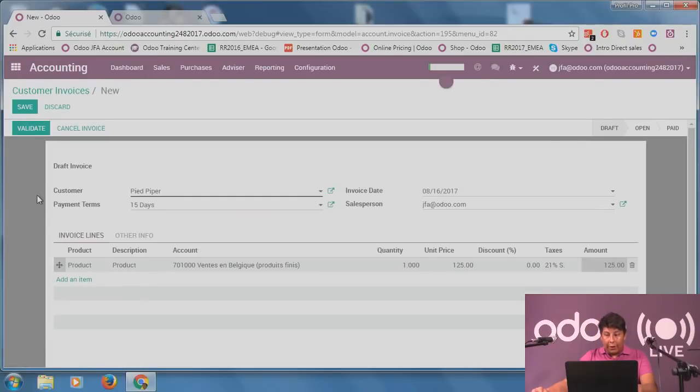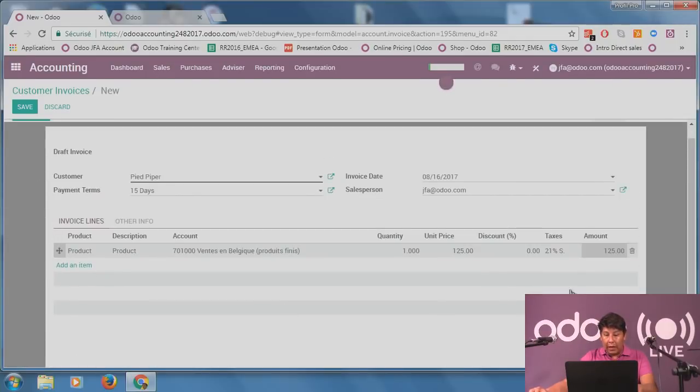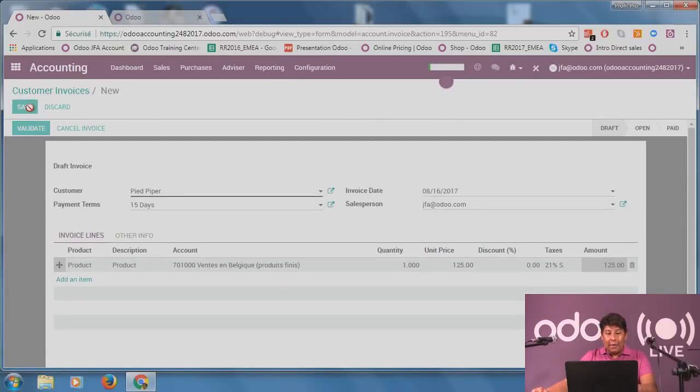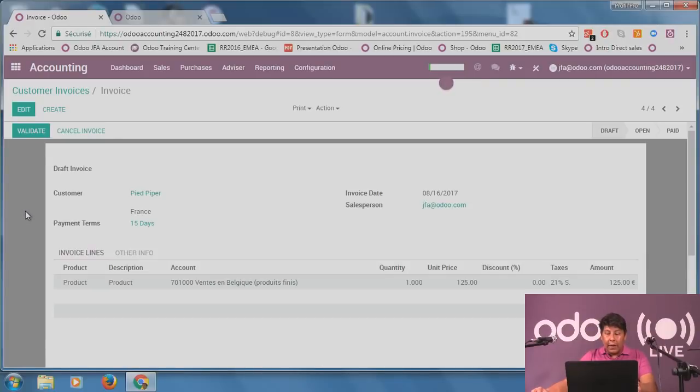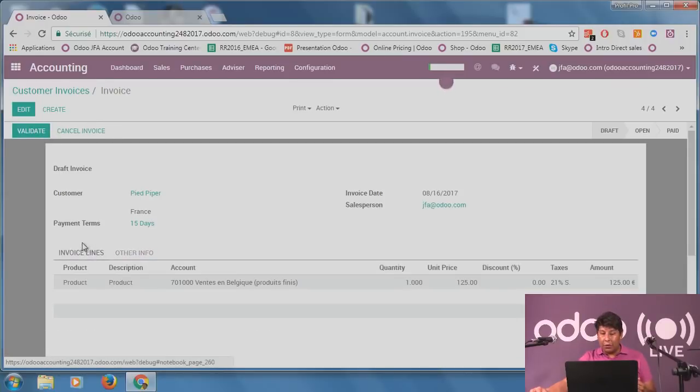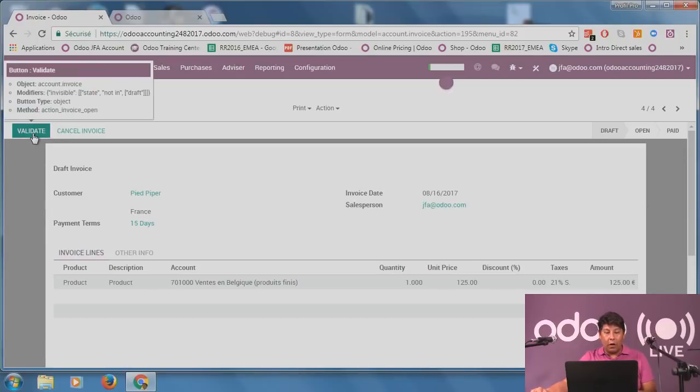Now, going back to our invoice, here I have created an invoice. I already have my taxes here that have been automatically calculated, and I can find them directly underneath. I can save my invoice, and you can see that we are still in draft status. It's still not open, so when it's in draft, that means you do not have any entry on your journal. As soon as we validate our invoice, we'll have the journal entry automatically generated. So let's move on and directly validate our invoice.